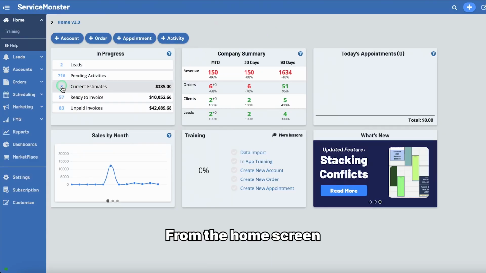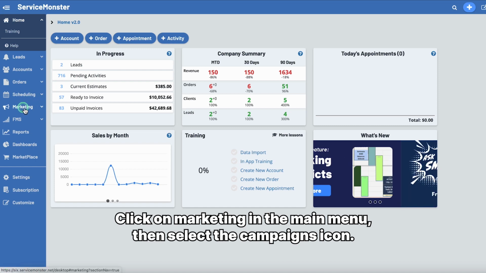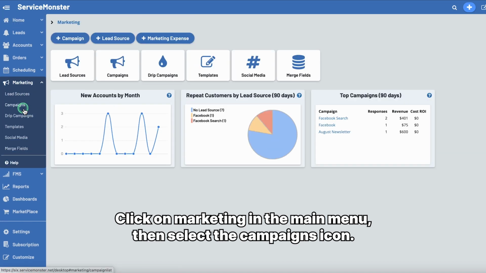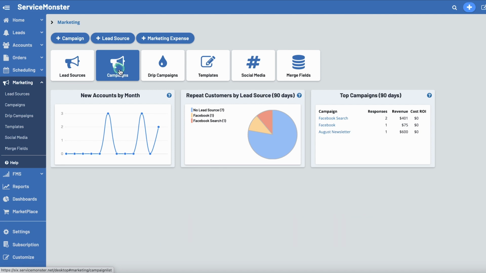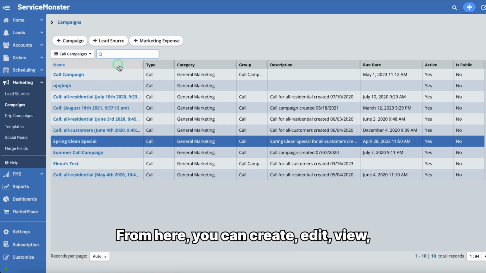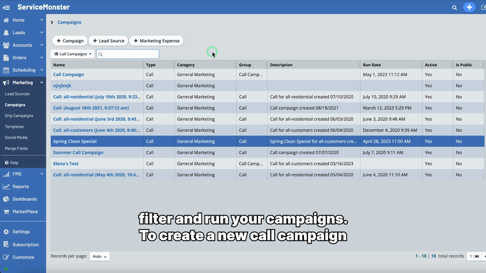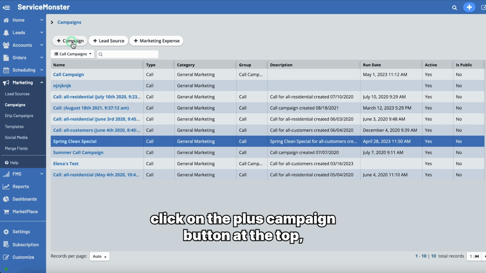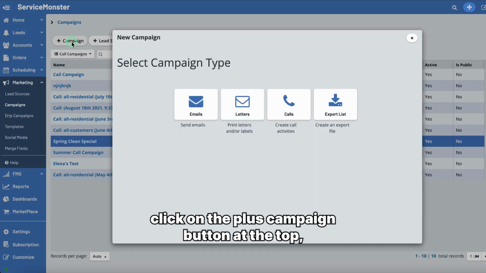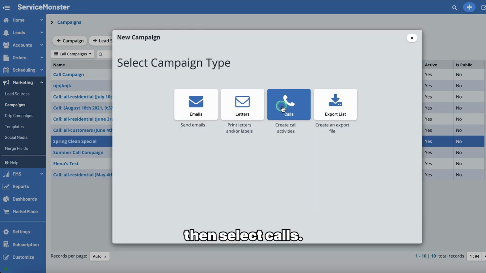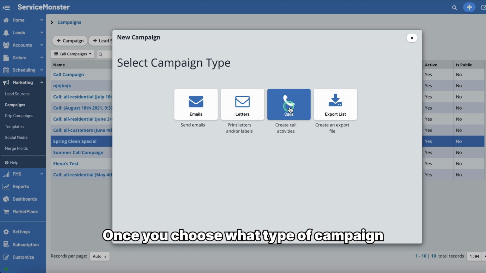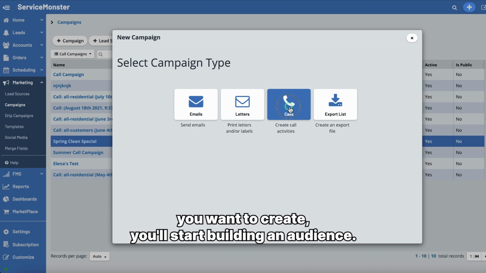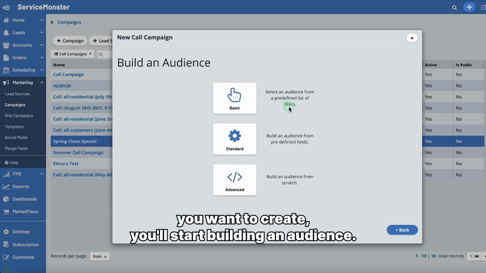From the home screen, click on Marketing in the main menu, then select the Campaigns icon. From here, you can create, edit, view, filter, and run your campaigns. To create a new call campaign, click on the plus campaign button at the top, then select Calls. Once you choose what type of campaign you want to create, you'll start building an audience.